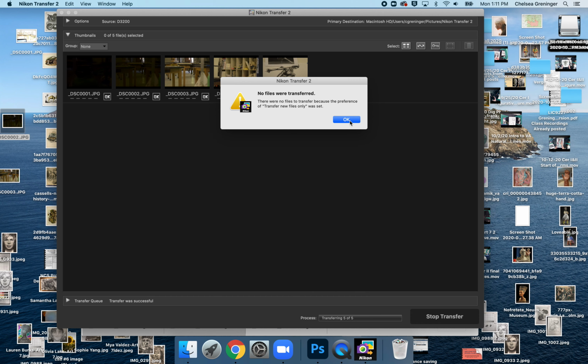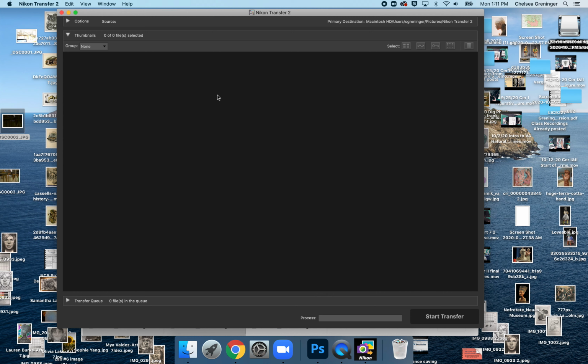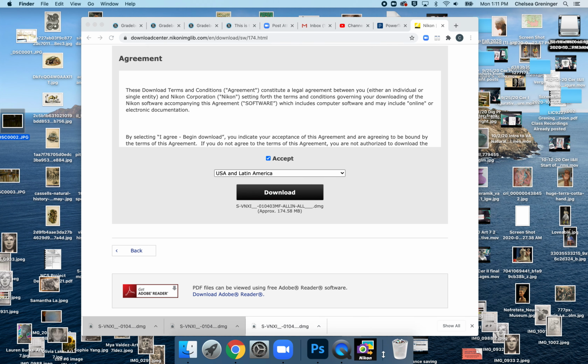Oh, okay. So I've already transferred these over, and this is telling me there were no files to transfer because the preference of transfer new files only was set. So that is something that's good to know. What I need to do possibly is change that setting, or I could very quickly turn my camera off and take a few more pictures, which is what I'm going to do because this is faster.